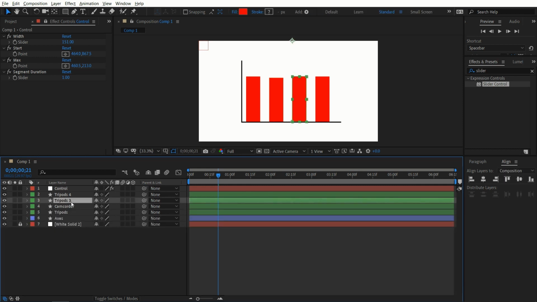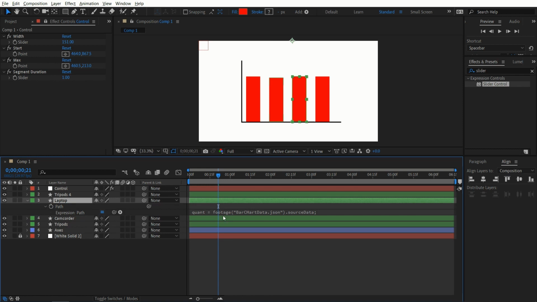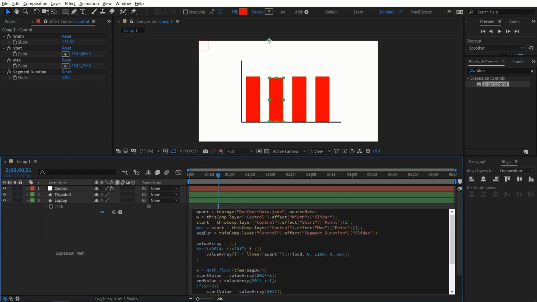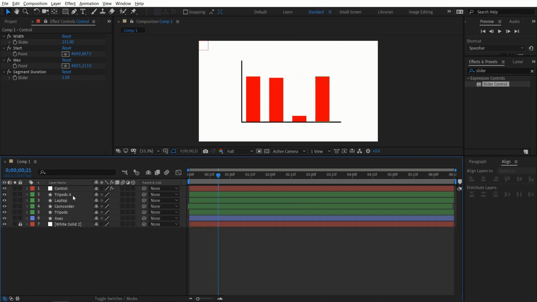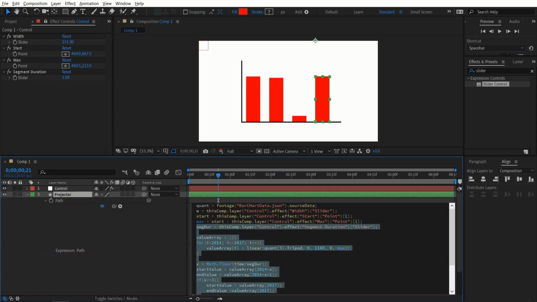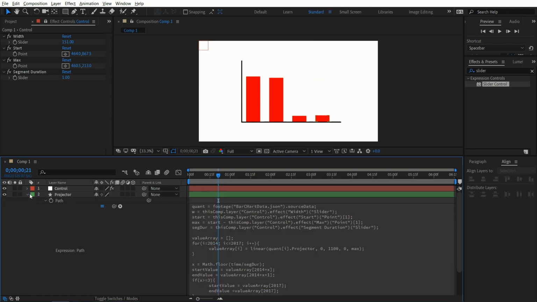All right, and then let's say this is our laptop. Double tap E. Change this from tripod to laptop. And then, what's the last one? Projector, that's it. Double tap E and change this from tripod to projector. And that's great. Of course, these are all the same color.